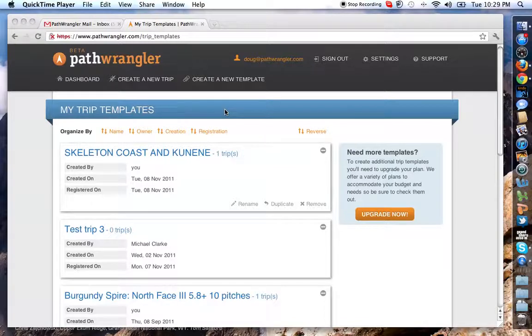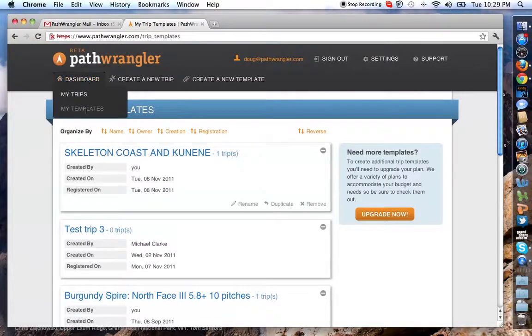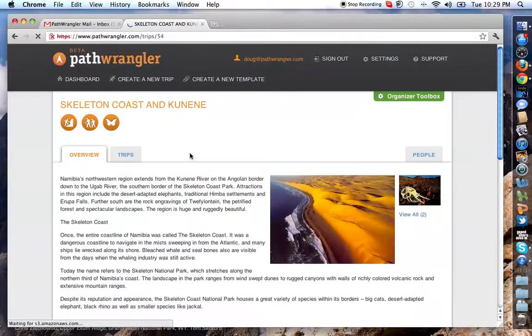So we're going to be using the same example trip that we've been using. From our dashboard and the My Templates side of it, we're going to build a group gear list for the Skeleton Coast template. So we'll click on this. And as I'm in here on the main overview page, remember that anytime we're doing any editing or building, we're going to be doing that through the organizer toolbox that's off to your right here. So we select this and we're going to build a gear list.